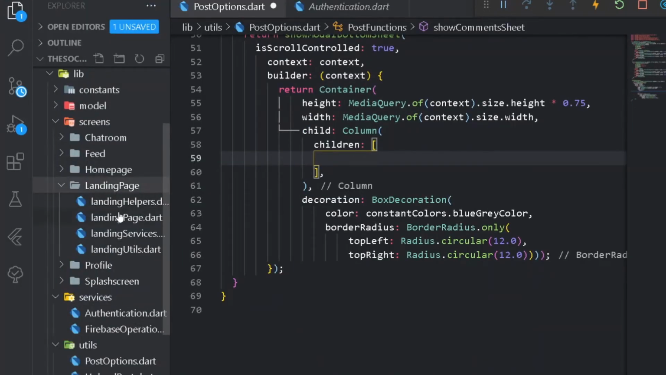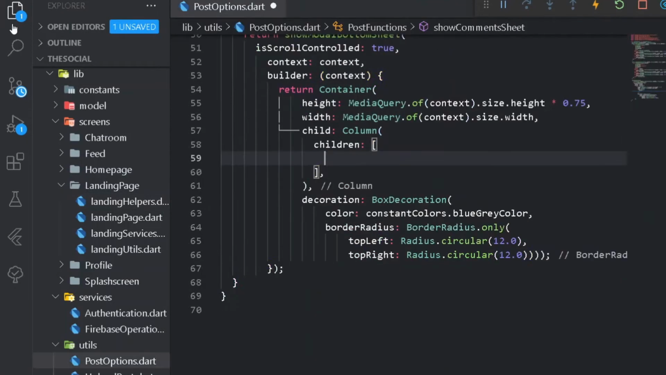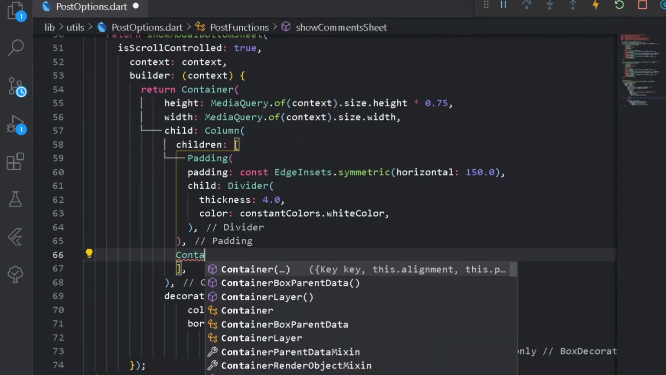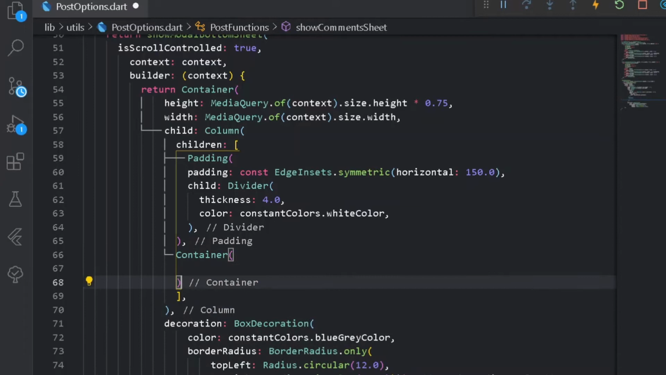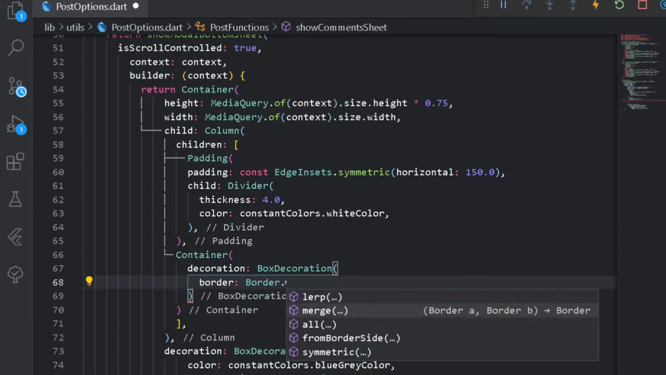So for having a divider, let's go under landing helpers, copy the following divider and paste it here. After having the divider, let's have a text showing all the comments. So for the text, let's have a container, that is our text wrap. Under the container, let's have a box decoration, and let's have a border.